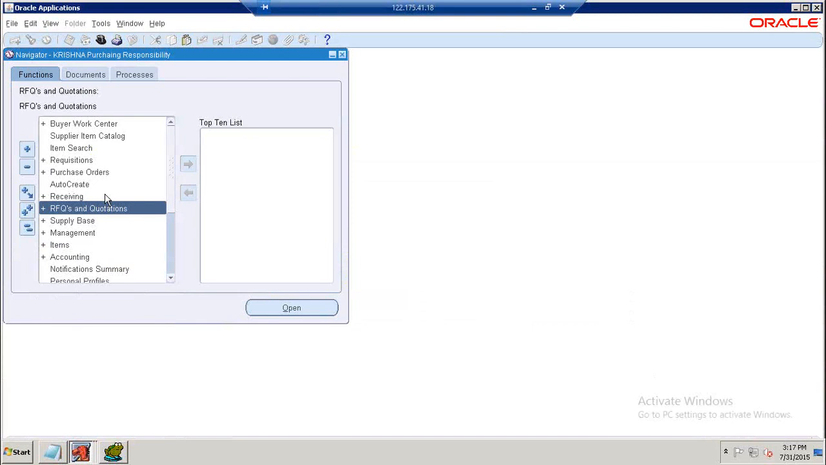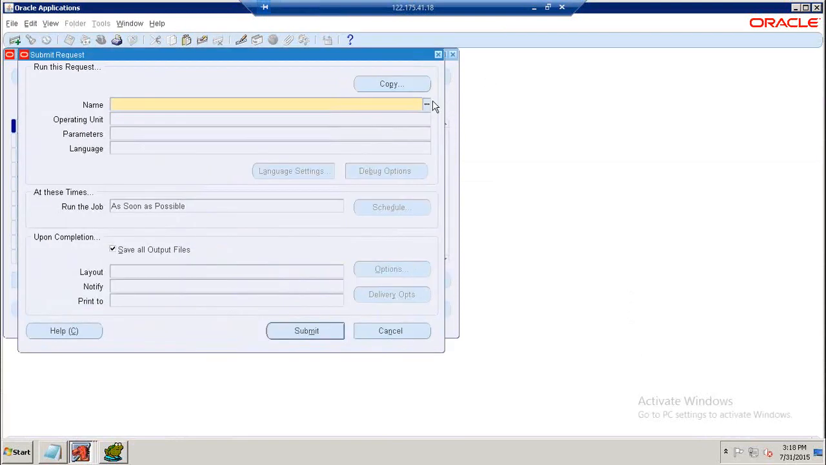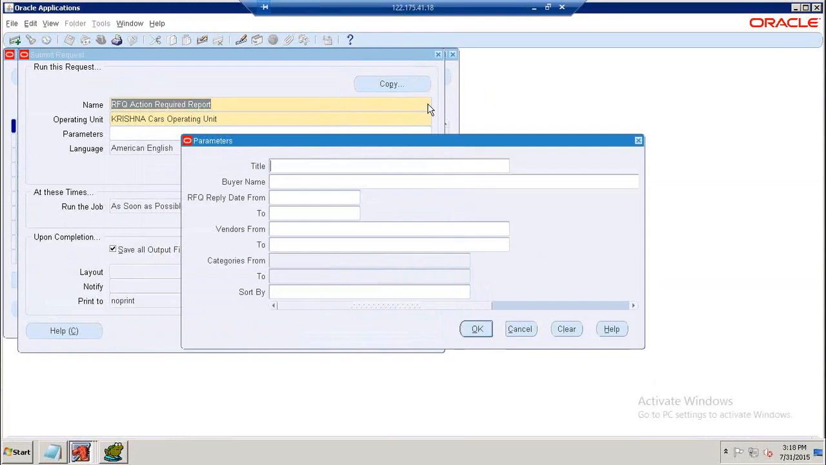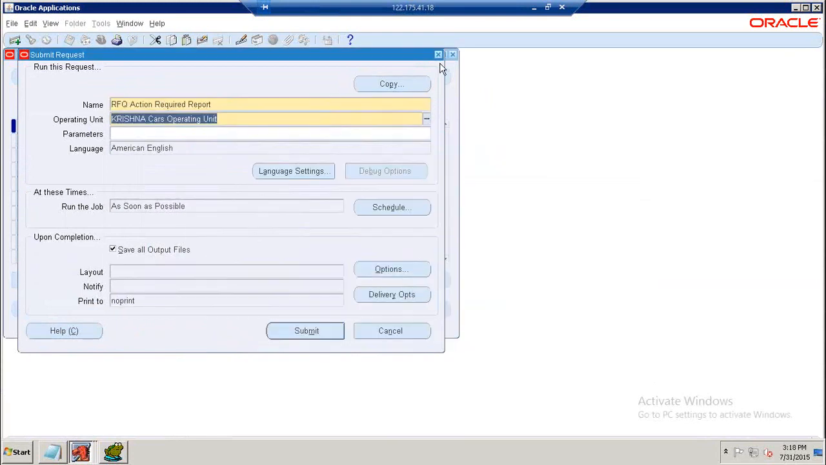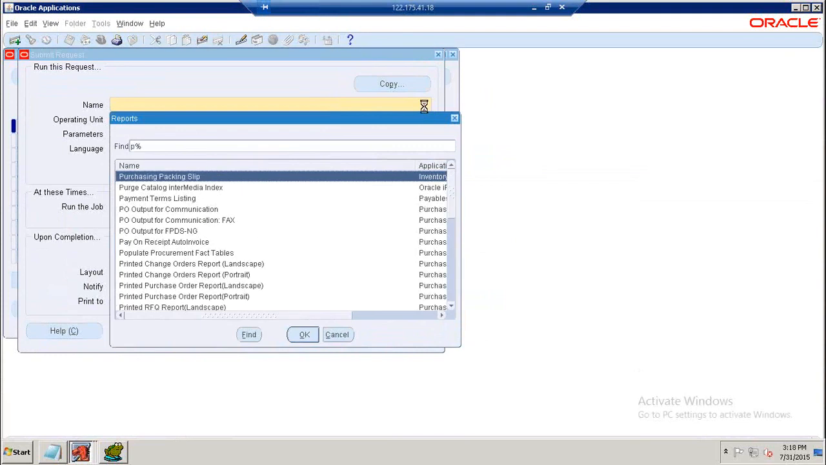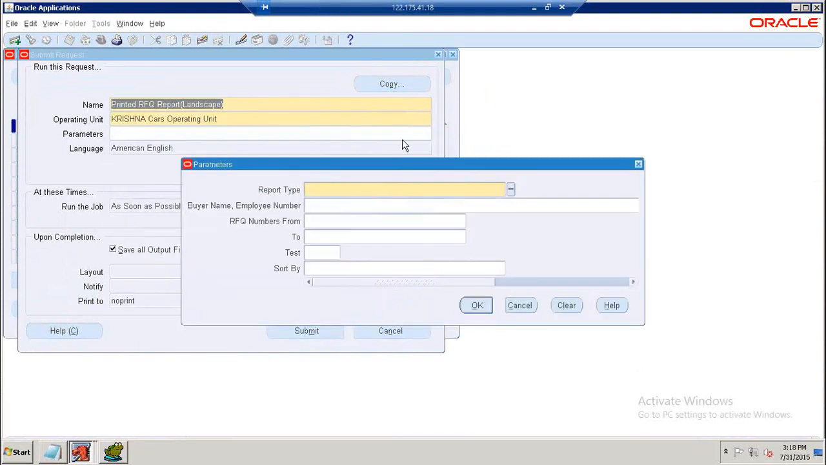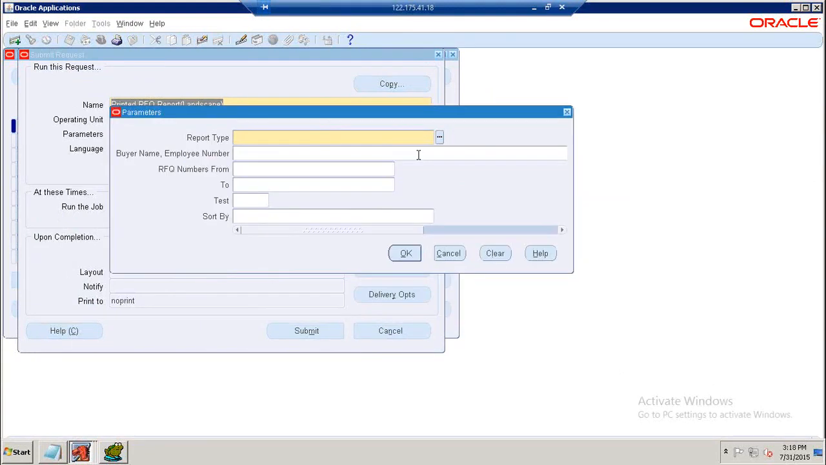Now, we have still not sent any RFQ information to the supplier. We just created it, right? So how can we send the RFQ to the supplier? Here we need to run one standard program to generate the print RFQ report. And this report will be sent to the multiple suppliers.